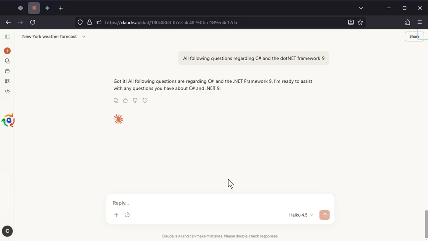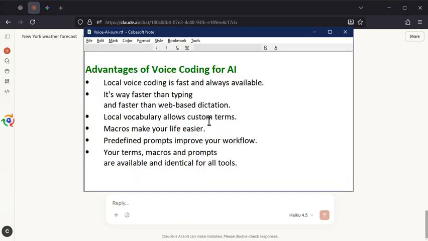So now we've covered the basic features of voice coding for prompt engineering. Let's summarize the advantages. Local voice coding is fast and always available. It's way faster than typing and faster than web-based dictation. Local vocabulary allows custom terms. Macros make your life easier. Predefined prompts improve your workflow. Your terms, macros, and prompts are available on all and identical for all tools.